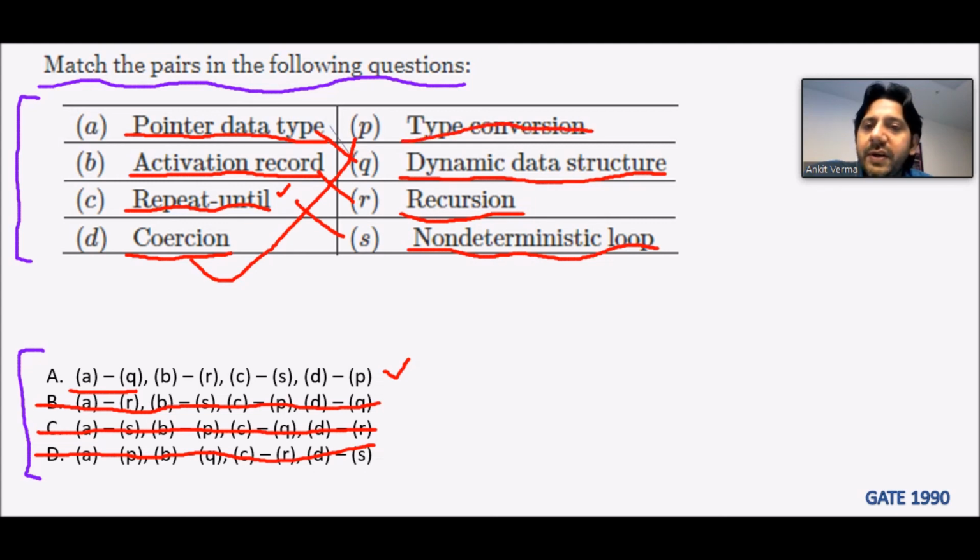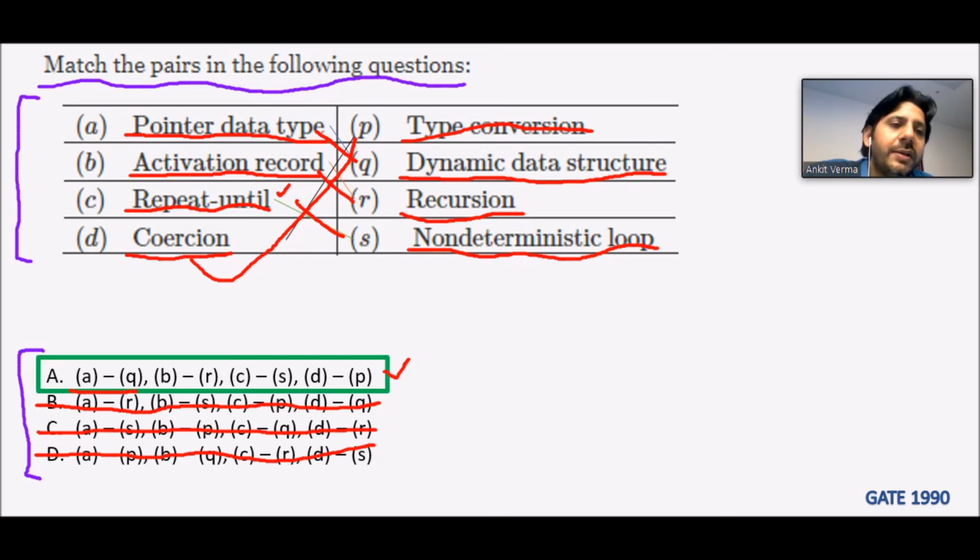So there we are having the option A. Q part, which is pointer data type, is matching with dynamic data structure. Activation record is matching with the recursion. Then repeat until is matching with the non-deterministic loop, and coercion is matching with the type conversion. So the answer is A.